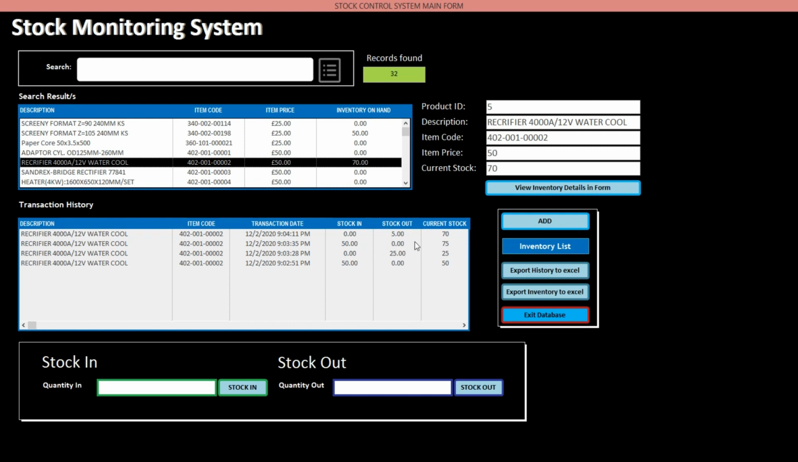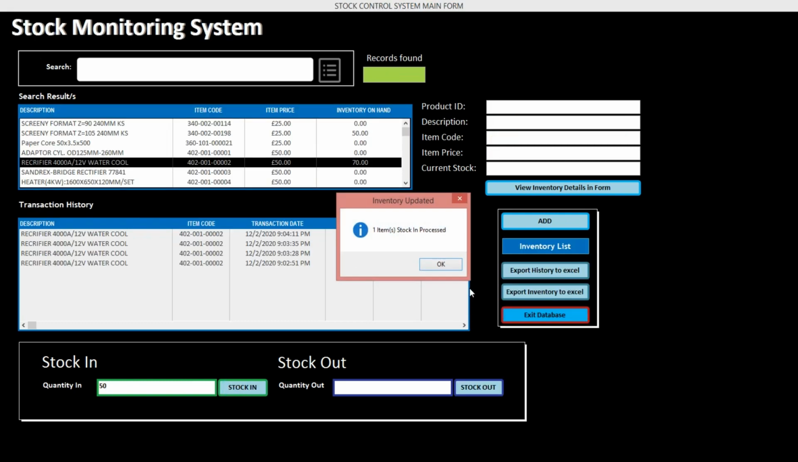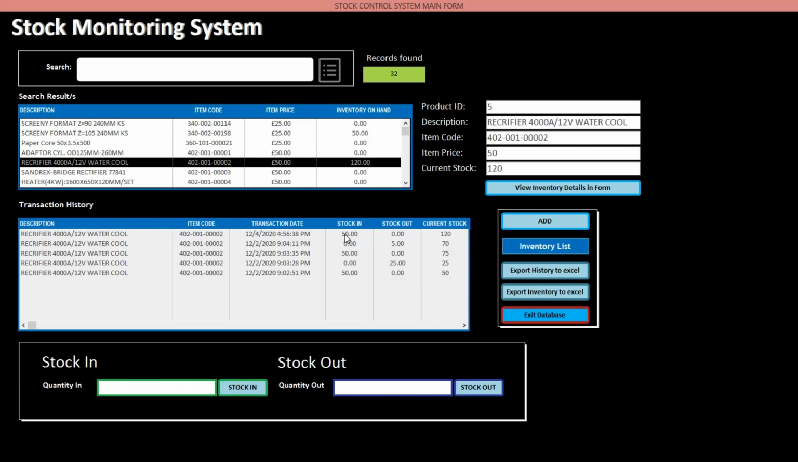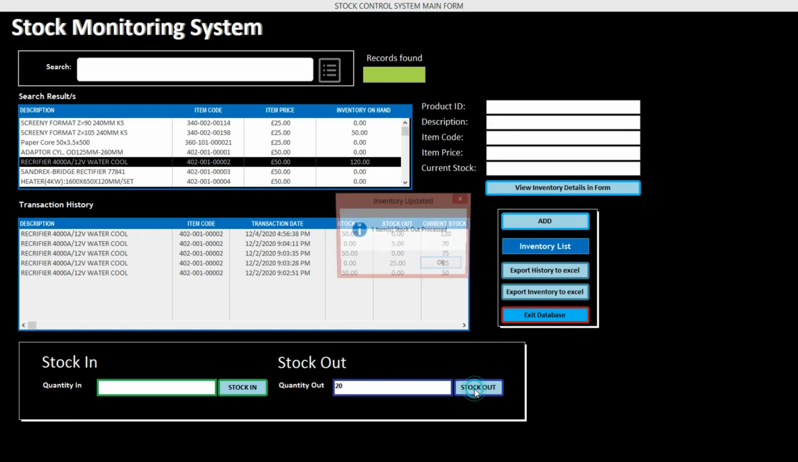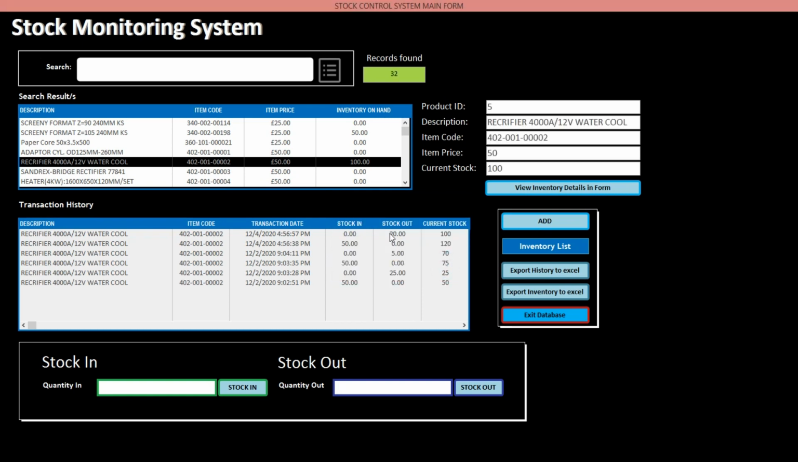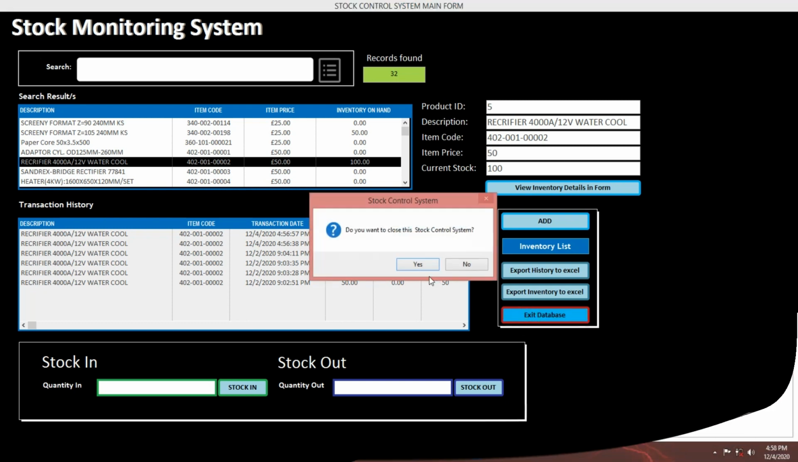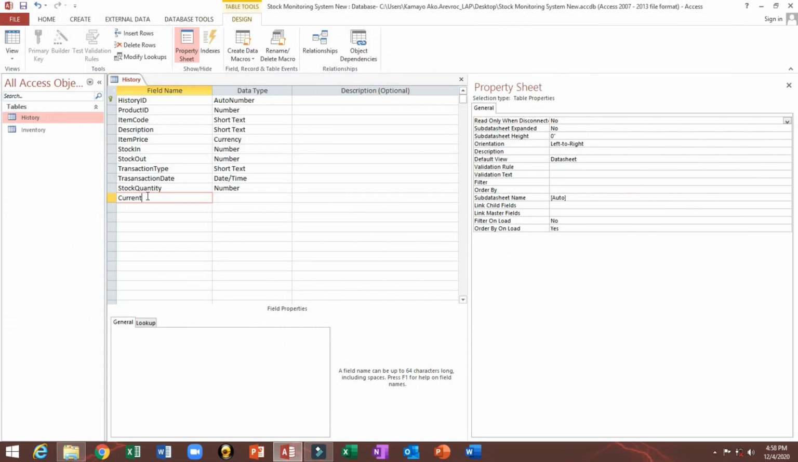Let's say I will add another transaction, let's say I will put 50 here. If I click stock in, look, it's showing 50 before 70 plus 50. Now current stock is 120. Again, also if I put, say, 20 stock out, I will click, then again stock out becomes 100. Okay, so that's the purpose. Current stock.